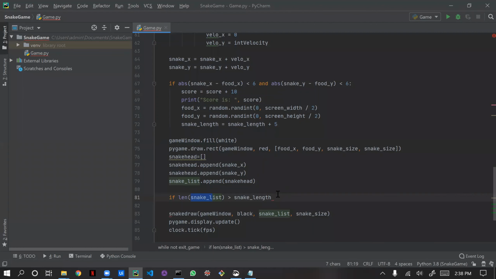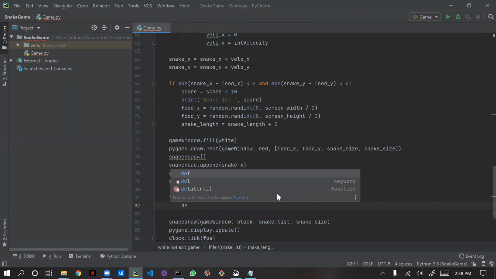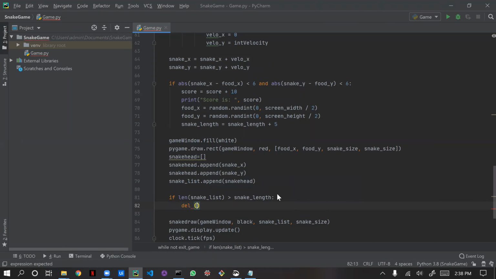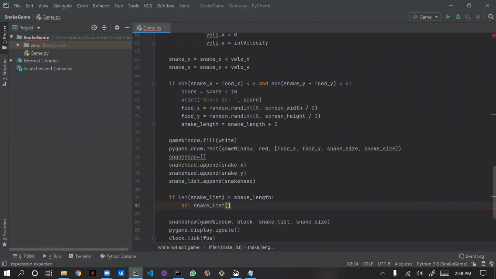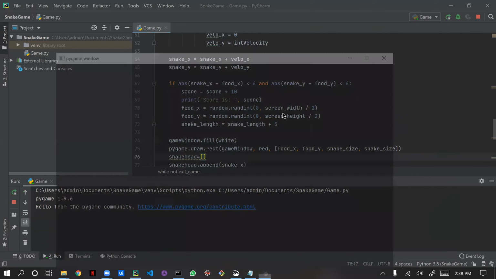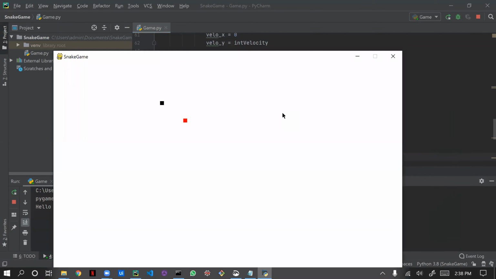If that is there, what we need to do? Here we need to delete from the snake list. We need to delete the last. For deleting the last, we just give 0. Okay, I think we are good now. Let me test it. See, it's going there. Yes, perfectly. It's working fine, right?